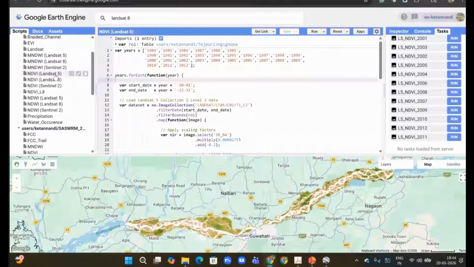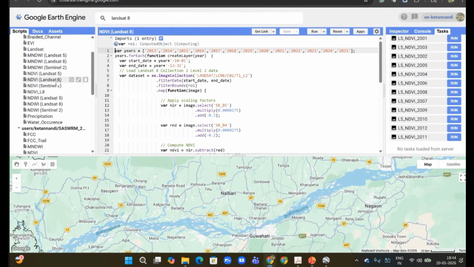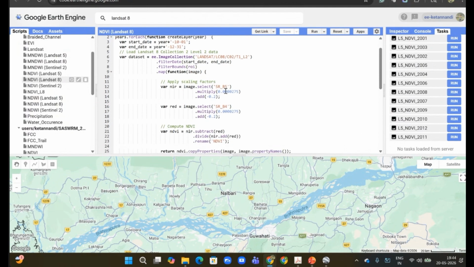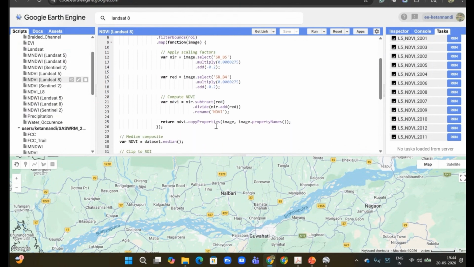This is for Landsat 5. Similarly, Landsat 8 is also there. As you know, Landsat 8 is available after 2013, so up to 2025 I collected the data for Landsat 8. It is the same kind of thing, but here the band is different. For different satellite observations, the bands are different, so I have used the data as per the bands.